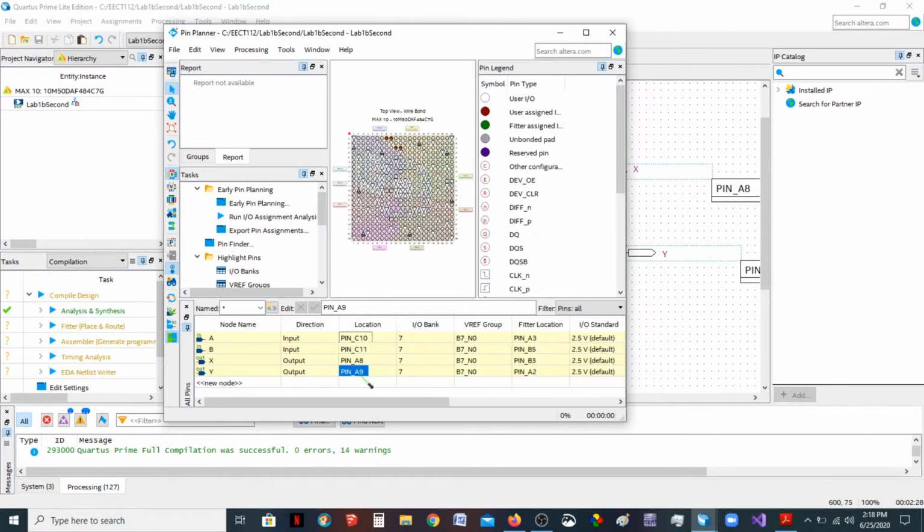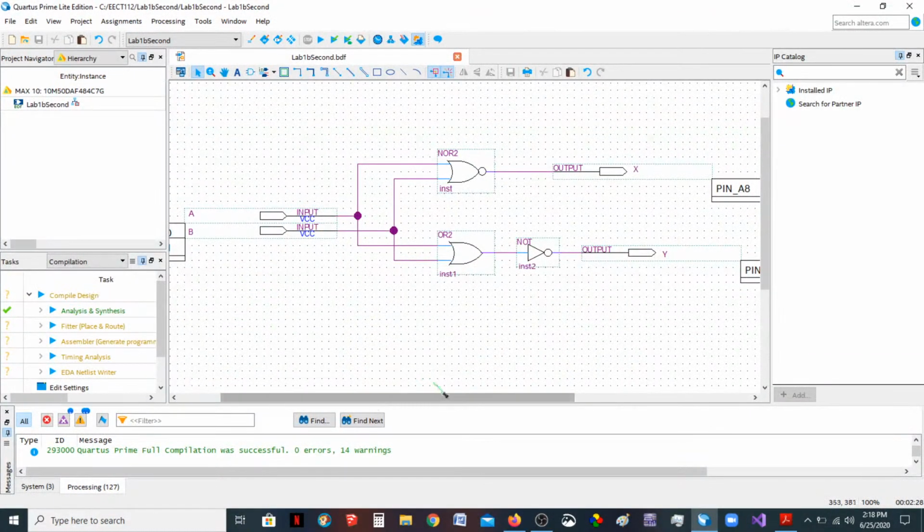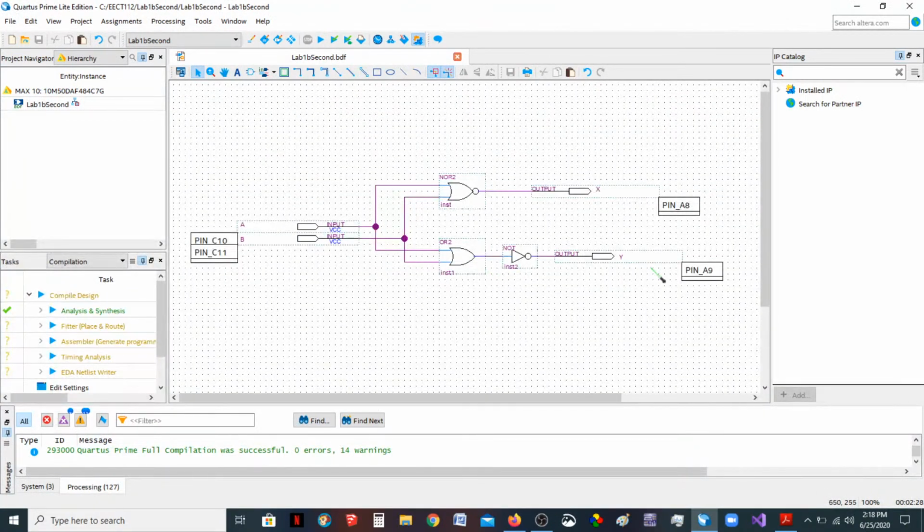So anyway, once you're done with this, people always get confused because they feel like they should save something. Go ahead and get out of it. It's not going to lose those. You can see, I'm going to have to zoom in a little bit, that now the pins are assigned, so it's not like they've been lost. However, to lock them in, to be able to program, you need to compile it one more time. You have to lock in those addresses.